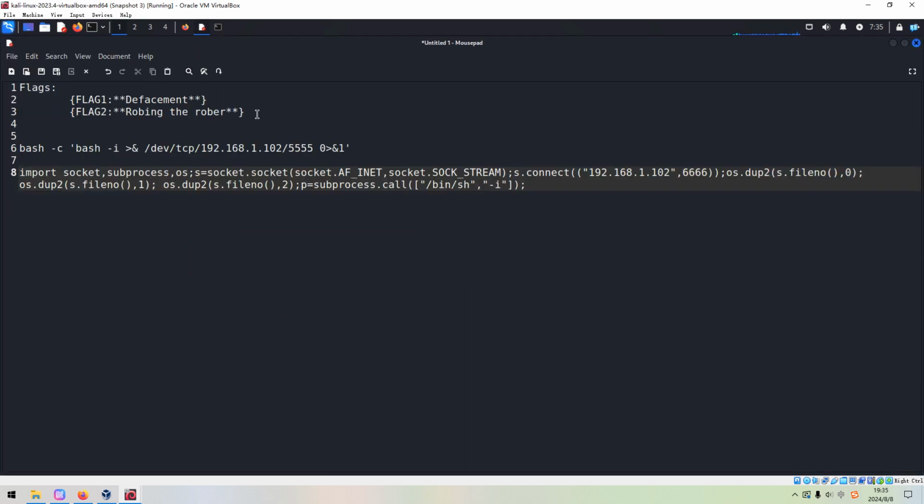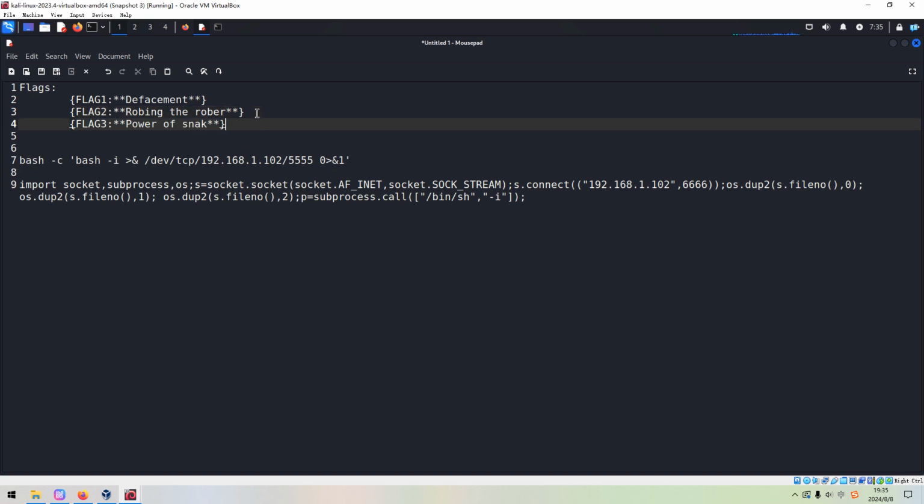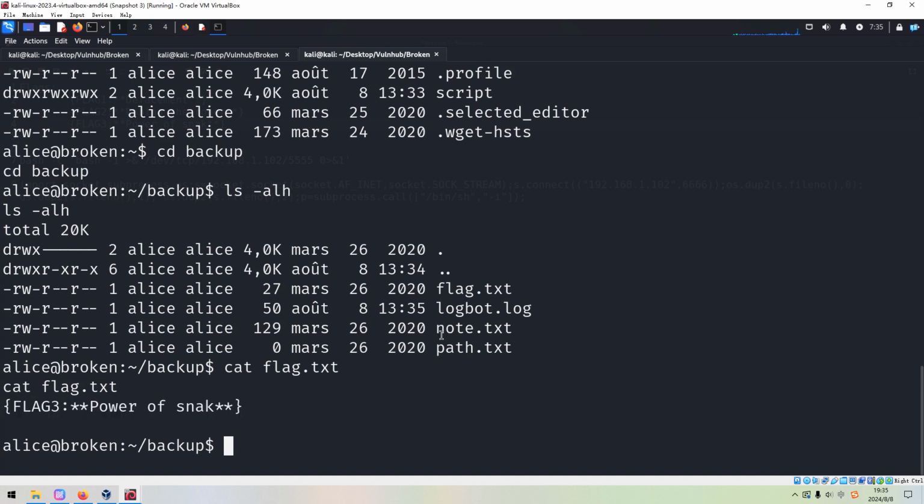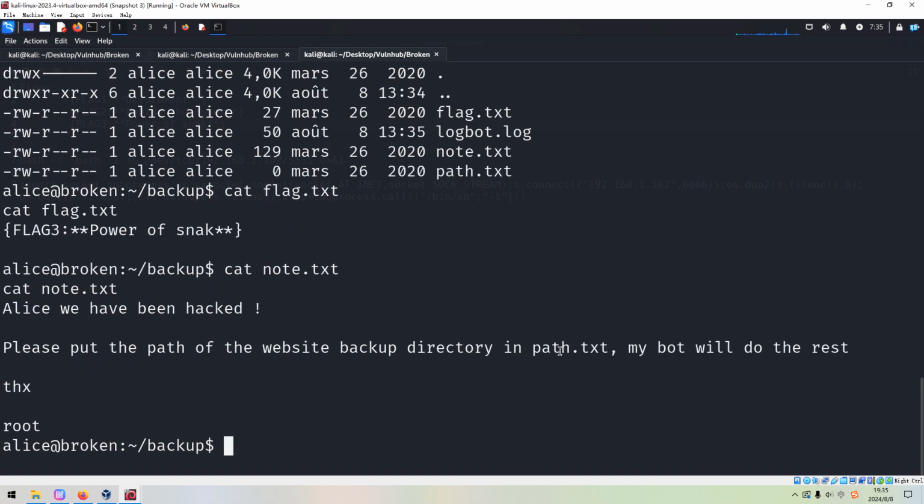So I think we need to grab 4 flags, right? So now, and also here, note. We can get out of this note. So Alice, we have been hacked. Please put the path of the website backup directory in path.txt. My bot will do the rest. So I think there should be another cron job running in the background. And we should put the path of the website backup directory into this file. At this moment, this file is empty.